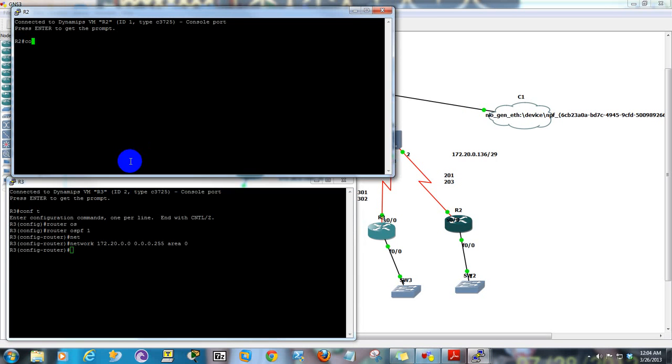Config t, router OSPF 1, type in network 172.20.0.0 0.0.0.255 area 0.